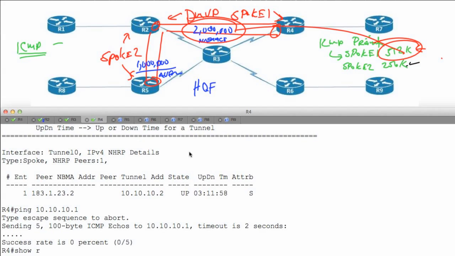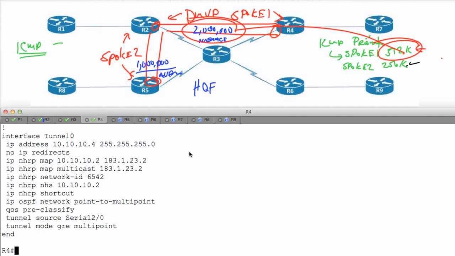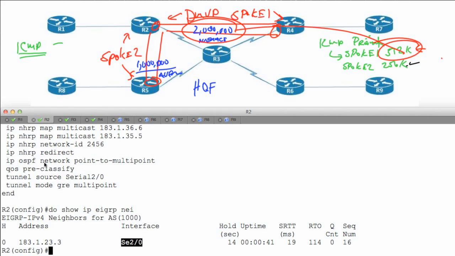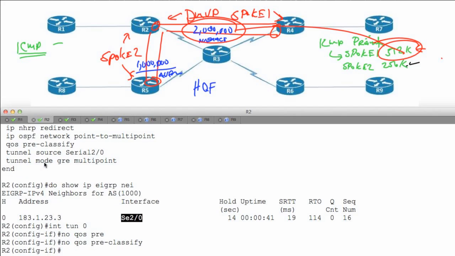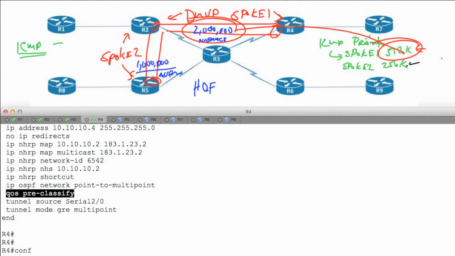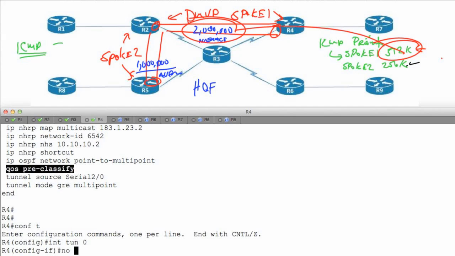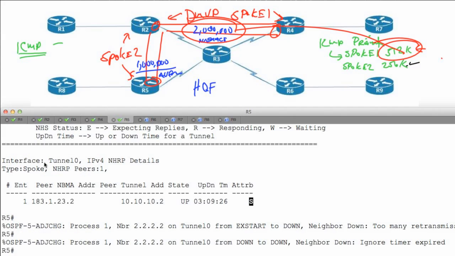Show run interface tunnel 0. Think maybe it's got something to do with the pre-classify? I mean, we should be running pre-classify just about everywhere, right? Let's take the pre-classify off and see if that changes anything. And R5.